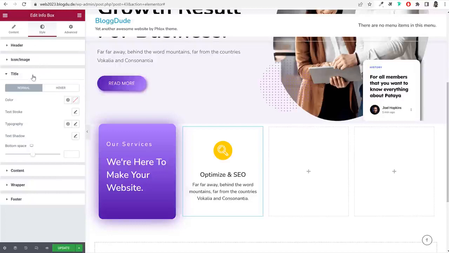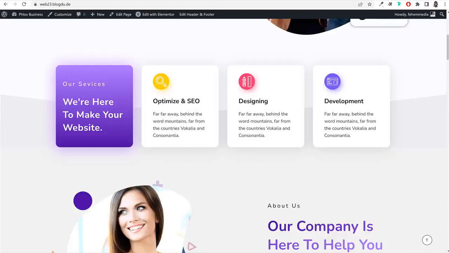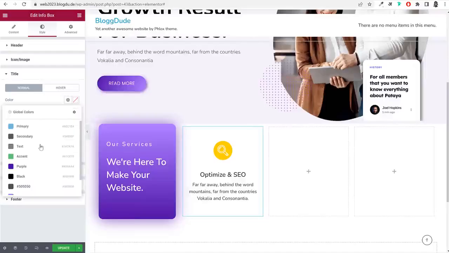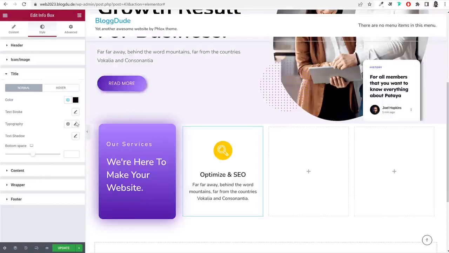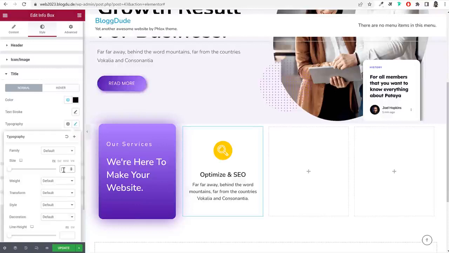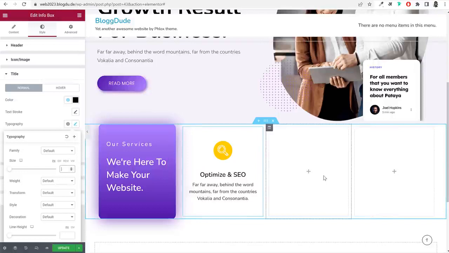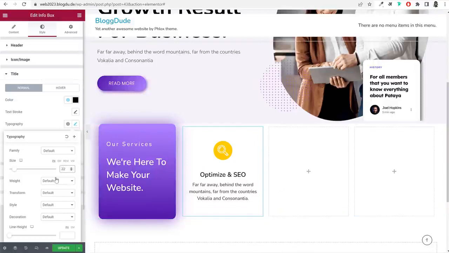We have the title. So for title, what color do you want? So we want this color, black color. So I'll change this to this black color. Then after that, for the typography, we'll change the size. So for this example, we wanted 22 pixels and we want to make it bolder at 700 and line height of 41 or just 40.